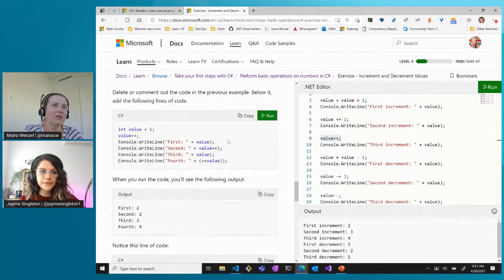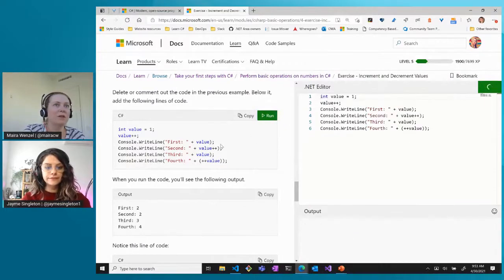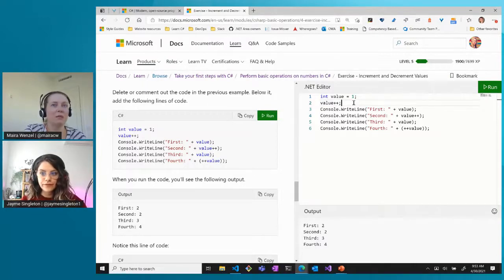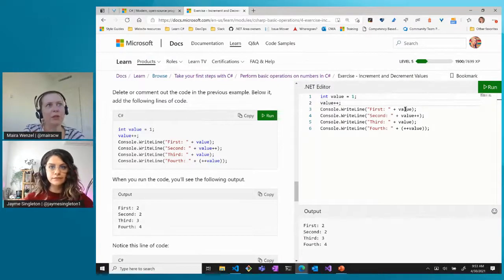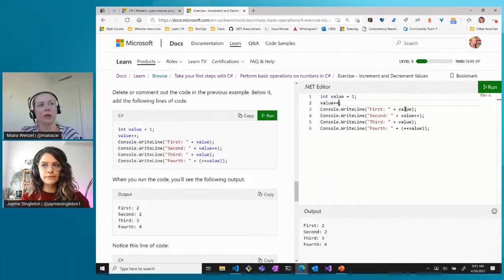So the other interesting thing with these operators is the position of them. So it is important. You can use the plus plus and minus minus in front or after the variable name. If you use it in front, it's going to do the operation before, and then it's going to read the value. And if you use it later, it's going to read the value and then do the operation after.